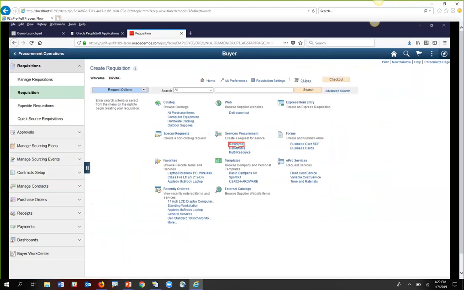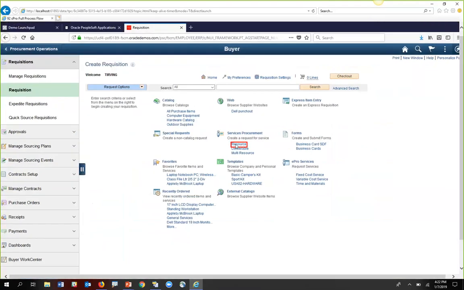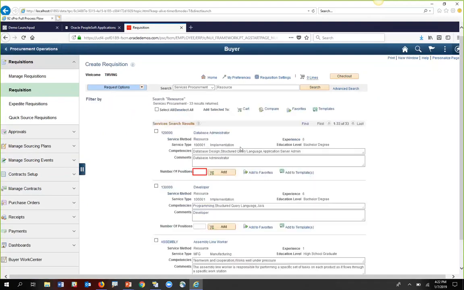But in this centerpiece here, we see that there is a services procurement area, and we're going to order a resource. So when I click on resource, it's going to bring up all the service roles that are based on resource as opposed to a deliverable, like a database administrator or a developer or an assembly line worker, whatever. But we're just going to order one database administrator in our effort here.